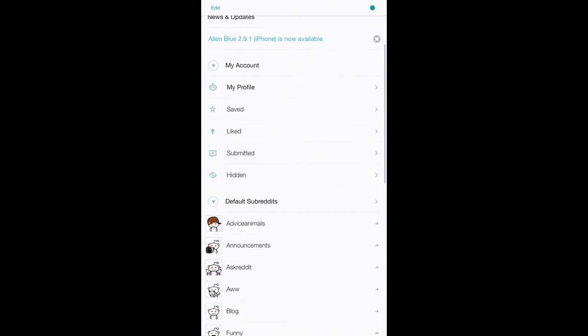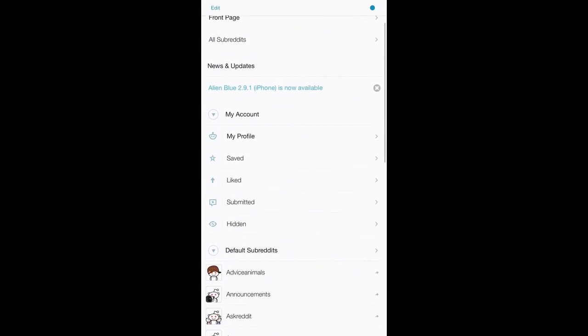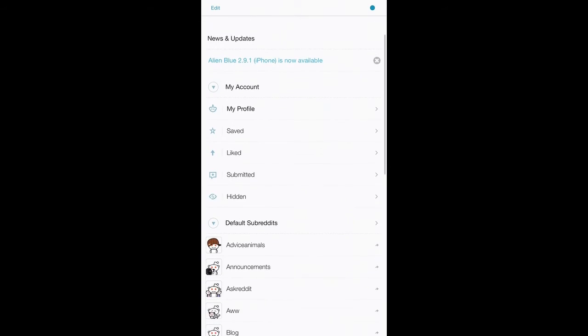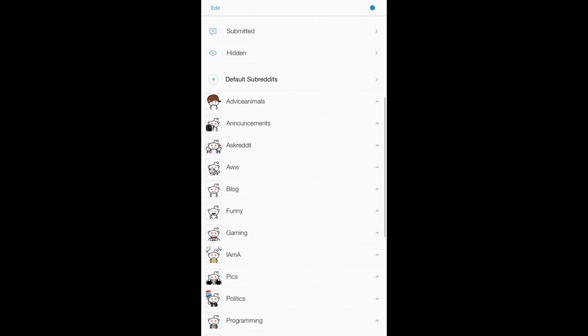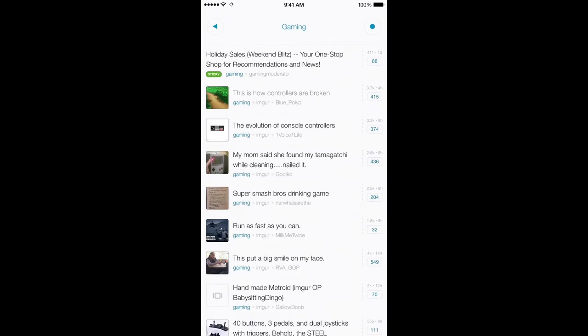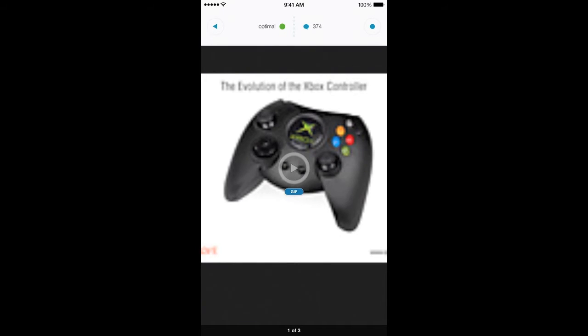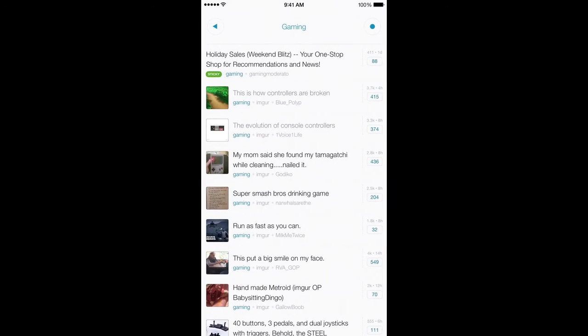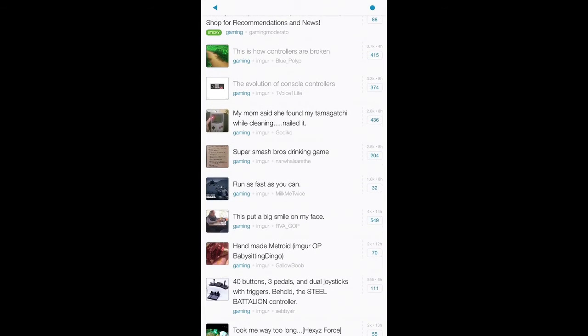Just on the main page, you have a whole bunch of options: your account profile, saved, liked, and if you scroll down, you obviously start getting into various topics. I can tap on gaming and it will take me into gaming. And let me open up a Reddit post here. So let's say we do evolution of controllers. Here we are. I can obviously use the top left arrow to go back, and then open up another one.